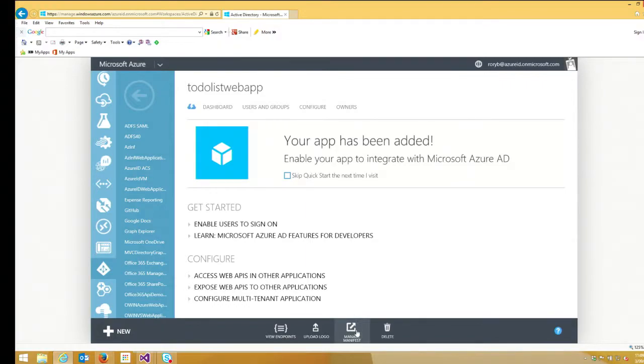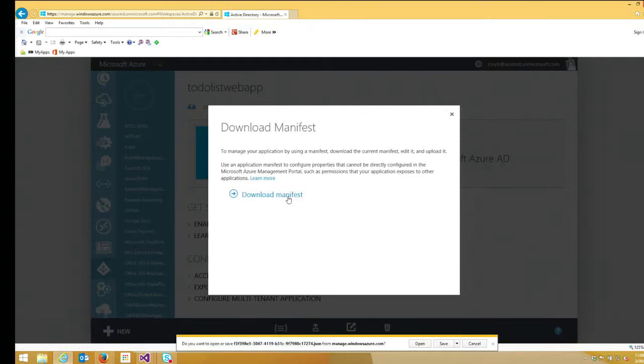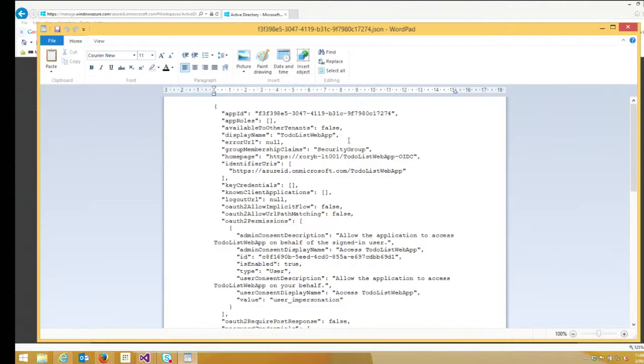Now the manifest is the way that you do things when there's no PowerShell to do it and when it hasn't made it into the actual portal. And it's kind of a black art. If we click on the manifest and say download manifest, all right, let's have a look. And we click open. What we're going to see is a JSON document.